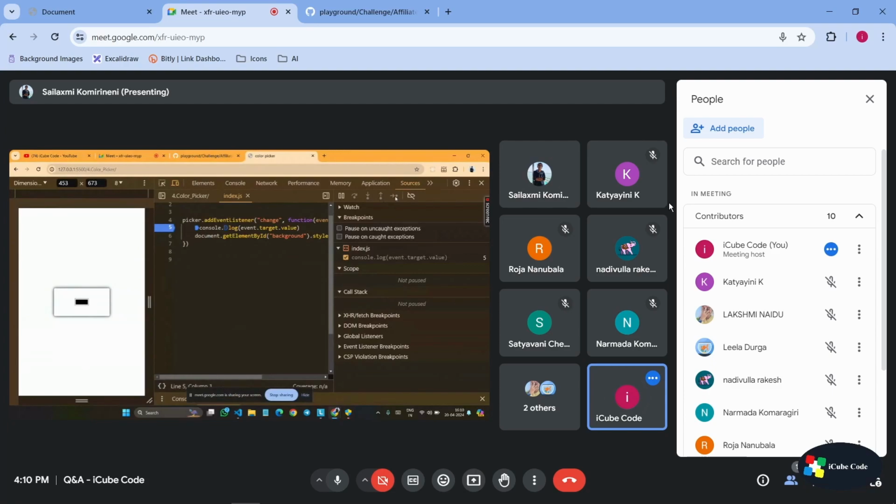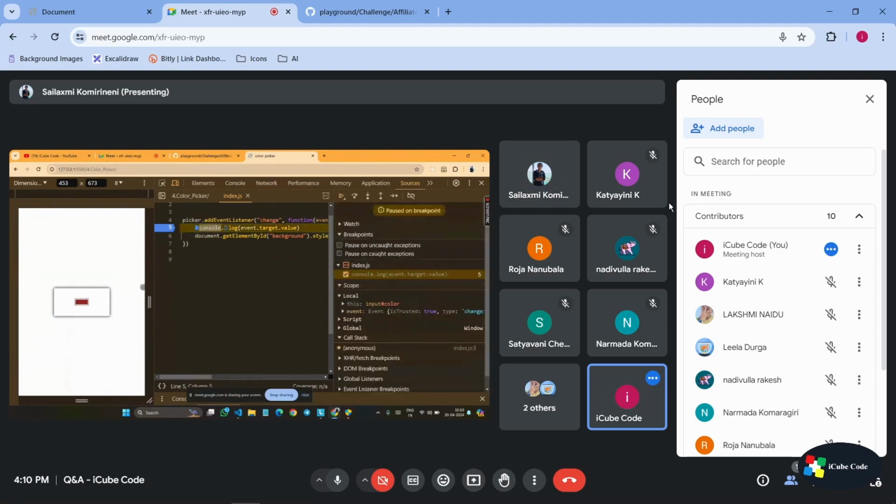Once the JavaScript starts, you have to pick the color, then the JavaScript will start picking that. Now you see, it is paused. The options will be visible now. So you can go one by one and check that. You need to have the breakpoints, and then you have to refresh the page in order to go to that particular line. Basically, the JavaScript should start at that time.